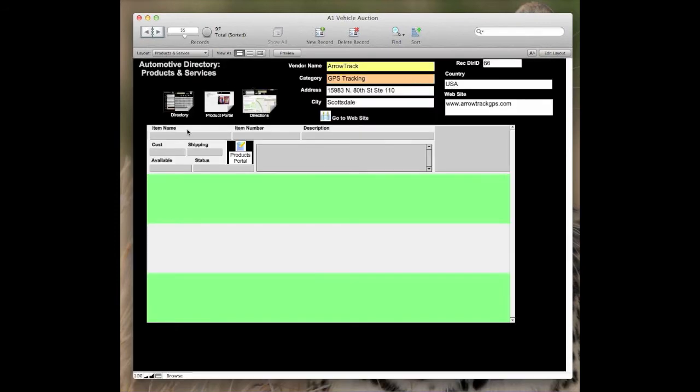In products and services, you would have as many records as you want to add, and you can go ahead and provide a description and the cost. For example, if I move into a record that actually has data in it, you can see that that particular record would have a picture of the actual item. So let's go back up here.